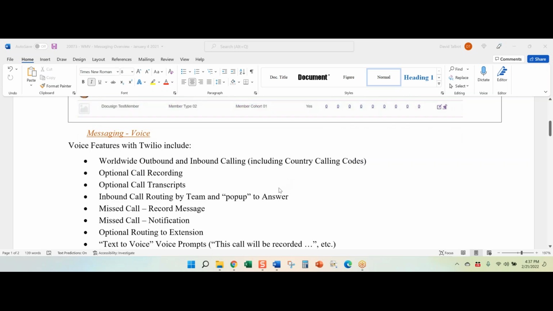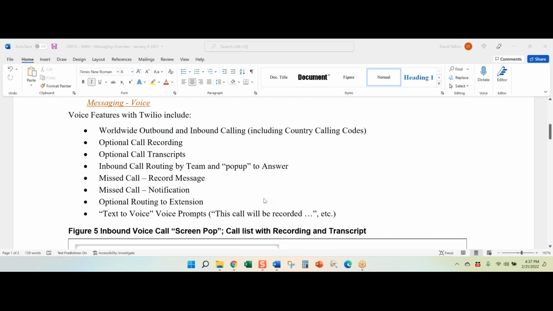Okay. Missed calls: if you call in and nobody answers, you can record a message, and then we give a notification that there's been a missed call. We can optionally route to an extension. If you know your party's extension, you can dial it any time. That works okay. And we do the text to voice prompts, such as, this call will be recorded, etc.